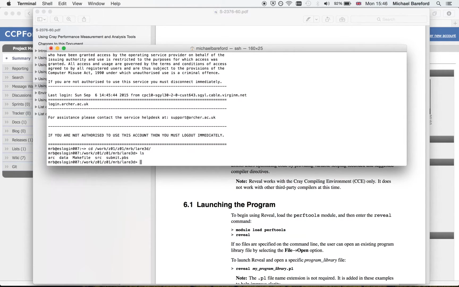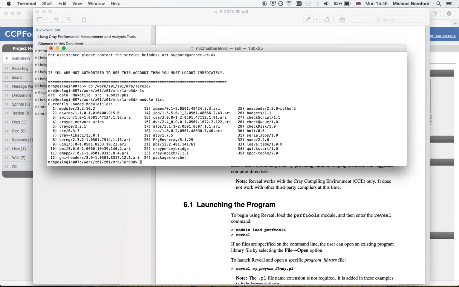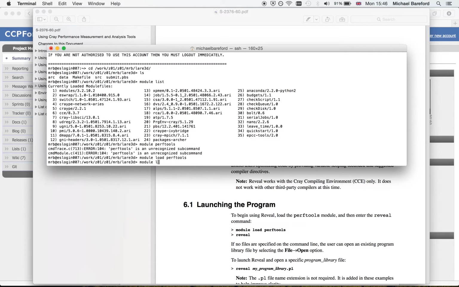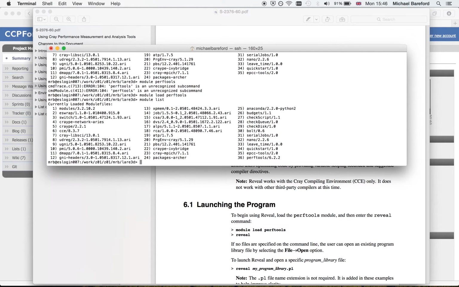There it is. So I should show you my module environment. It's basically just the default. So I have the Cray programming environment loaded, and in order to run Reveal, I need to first load the perftools module. Module load. There you go. So I have version 6.2.2.